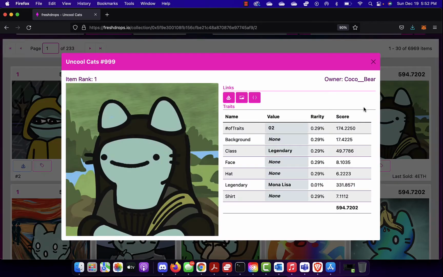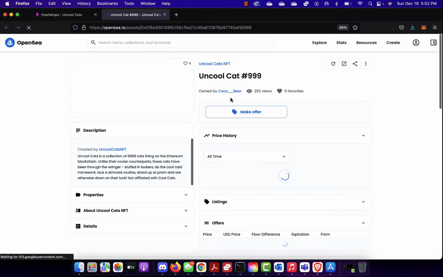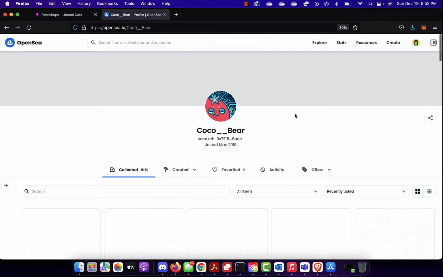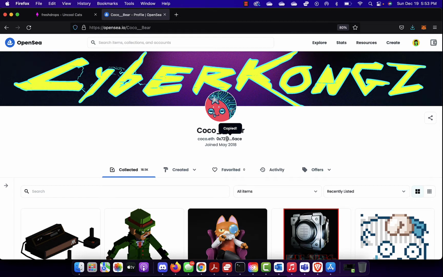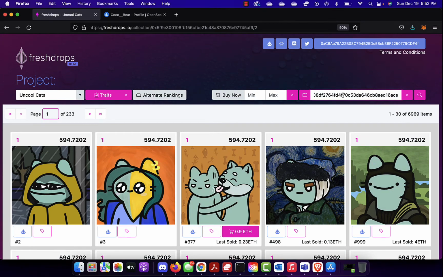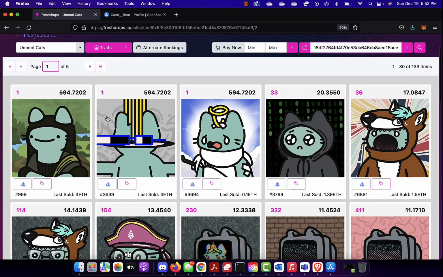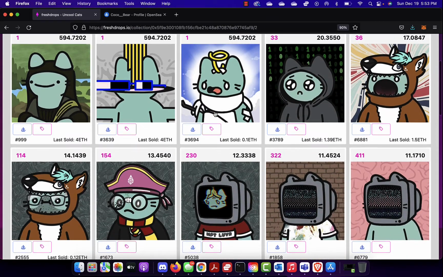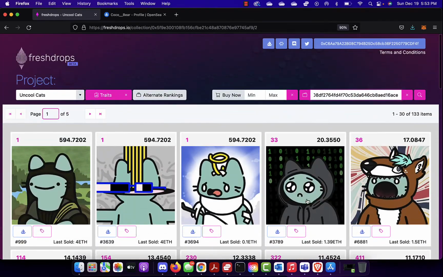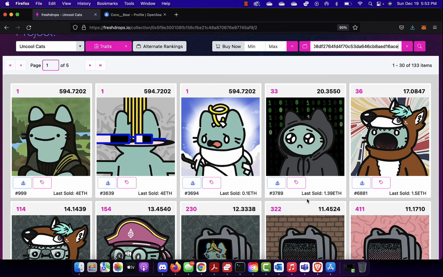So let's go to OpenSea for this asset, Cocoa Bear. When I was doing a little work getting ready for this, I noticed Cocoa Bear has a lot of these. So let's copy that wallet address and then put that in here, and we're going to filter on that. So Cocoa Bear has 3 one-of-ones, a bunch of low ranking. I mean, Cocoa Bear has bags, 133 items.